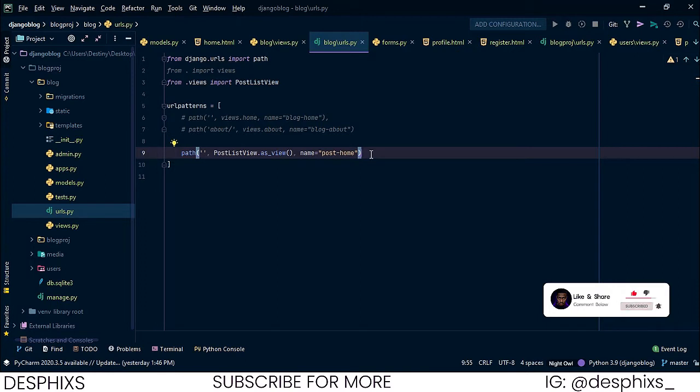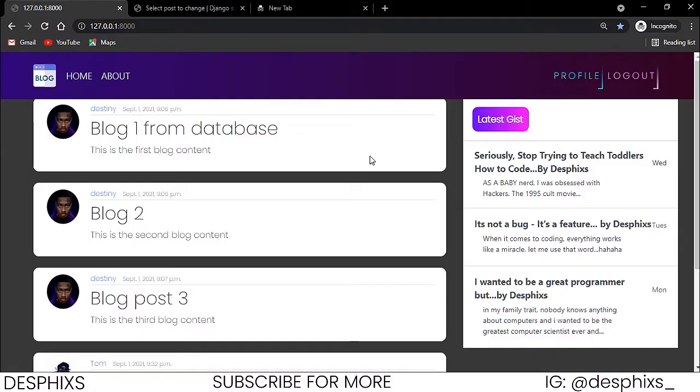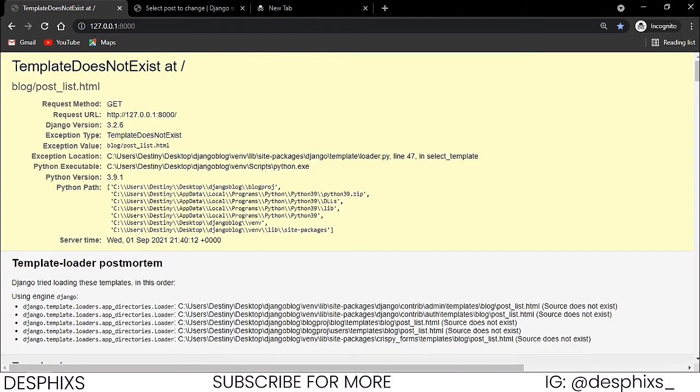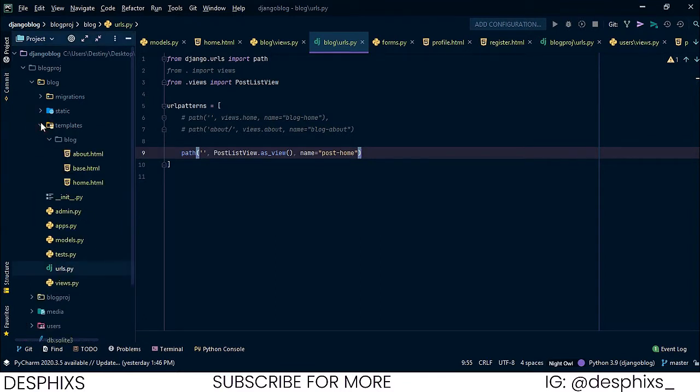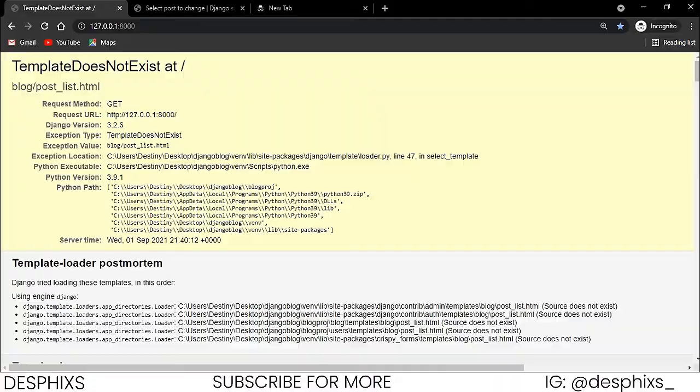All we need to do is refresh this website, but something is going to happen. As you can see, we get TemplateDoesNotExist at /. It's looking for the template in a directory named blog, and it's looking for the template name as post_list.html. Does that ring a bell to you? Yeah, it does. All we need to do is come over here and change this home.html to post_list.html, and everything is going to work fine.